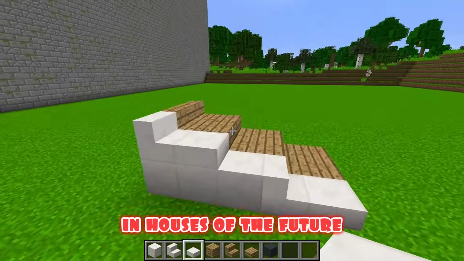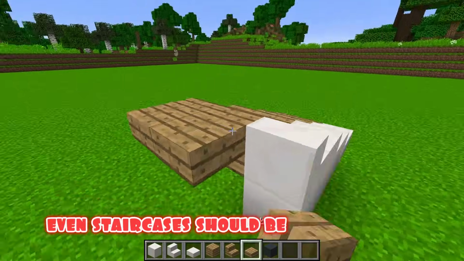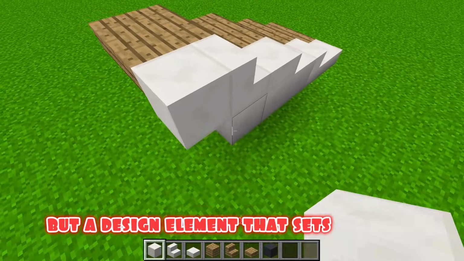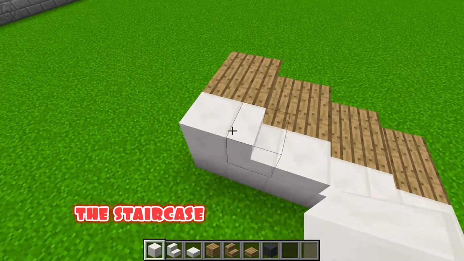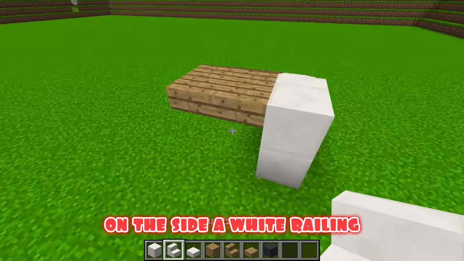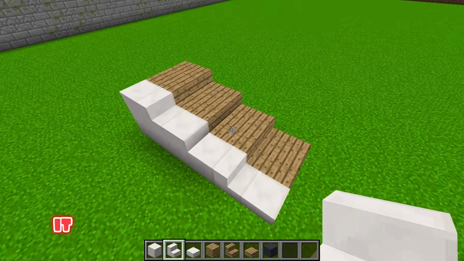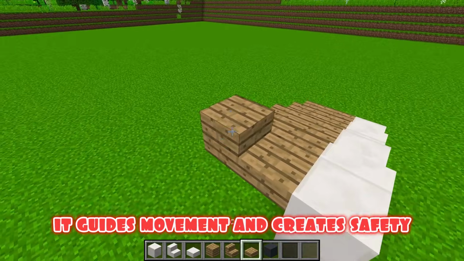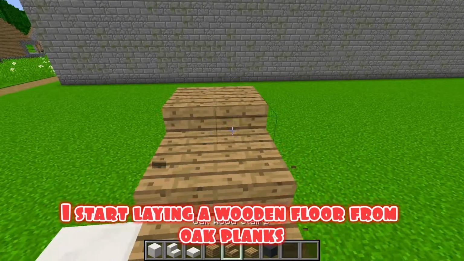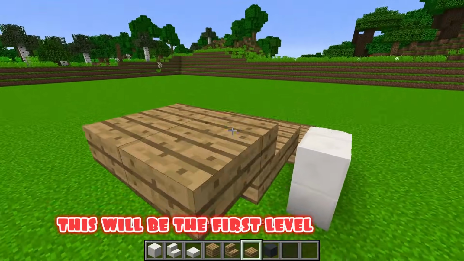In houses of the future, even staircases should be works of art. Not just a way to go up, but a design element that sets the tone for the whole house. The staircase becomes wider and taller. On the side, a white railing wall appears made of quartz. It guides movement and creates safety. At the top of the staircase, I start laying a wooden floor from oak planks. This will be the first level platform.